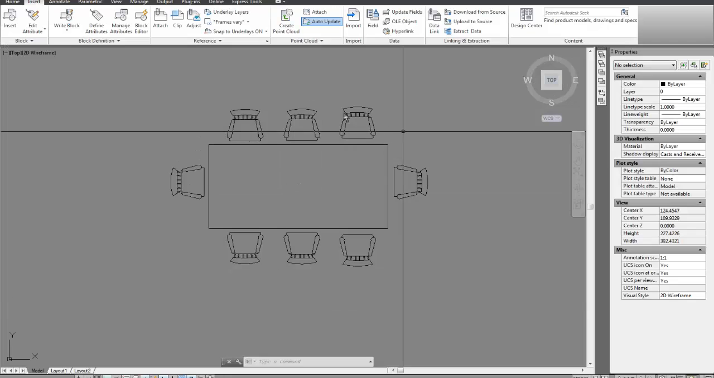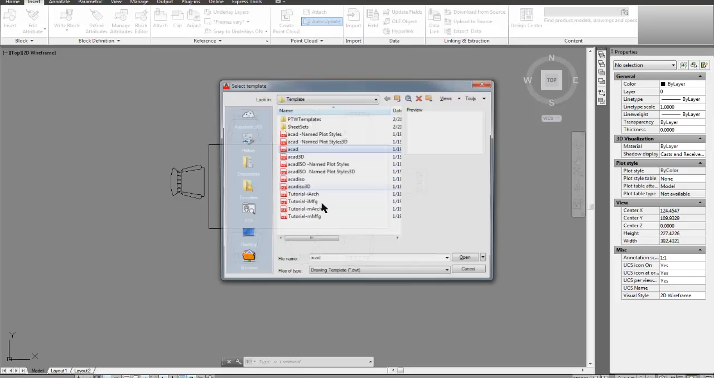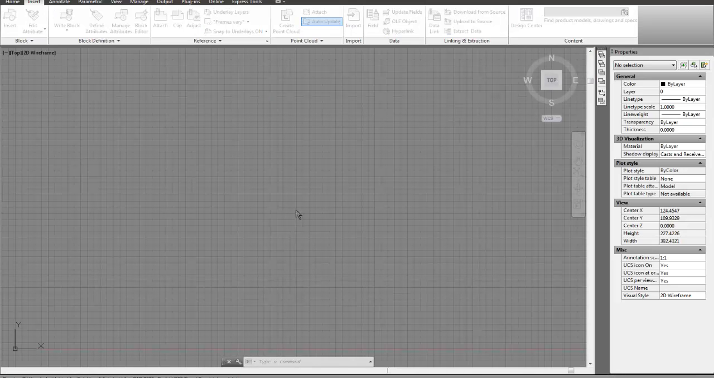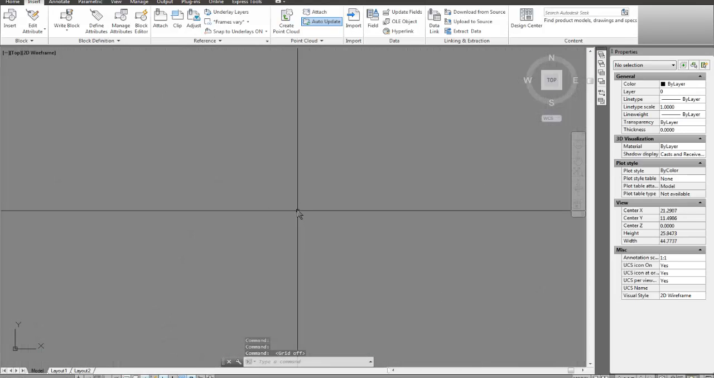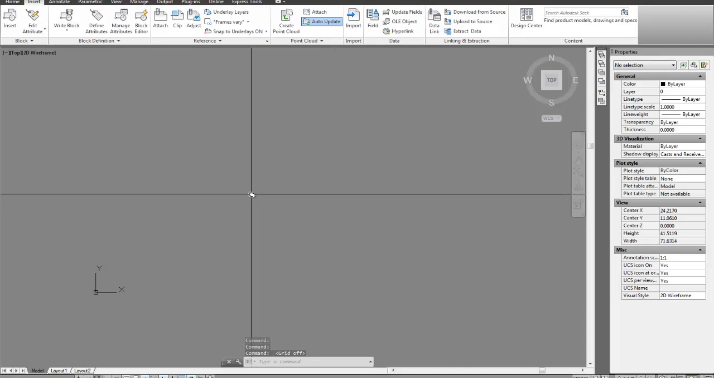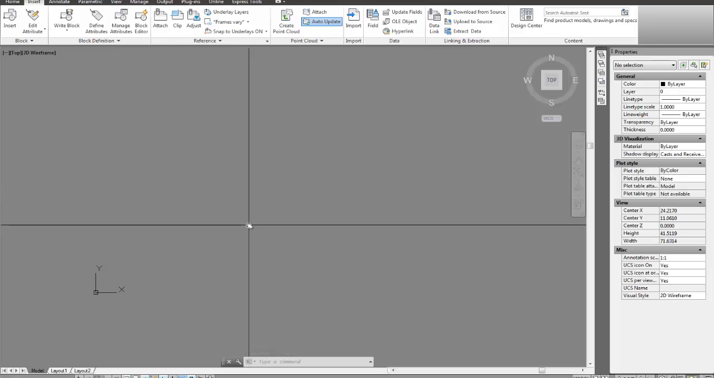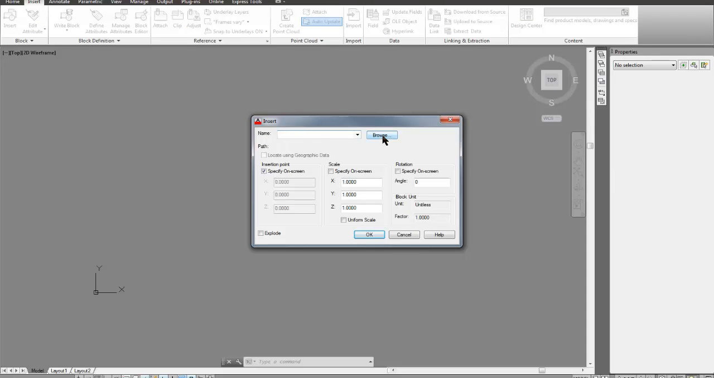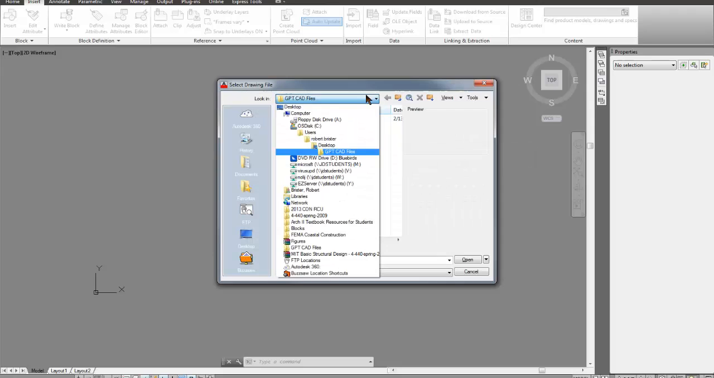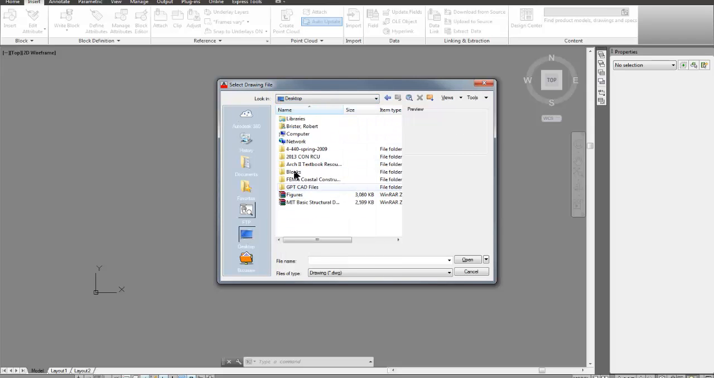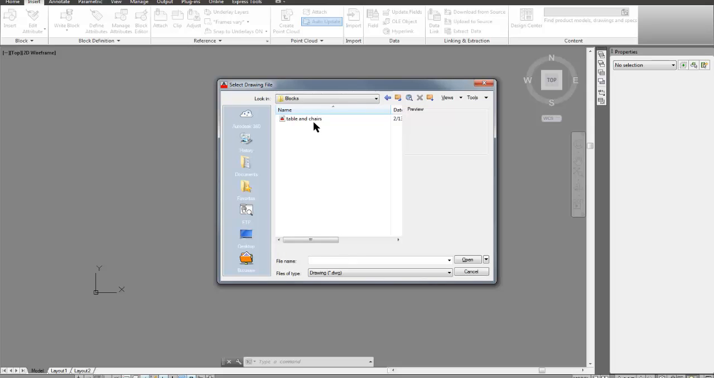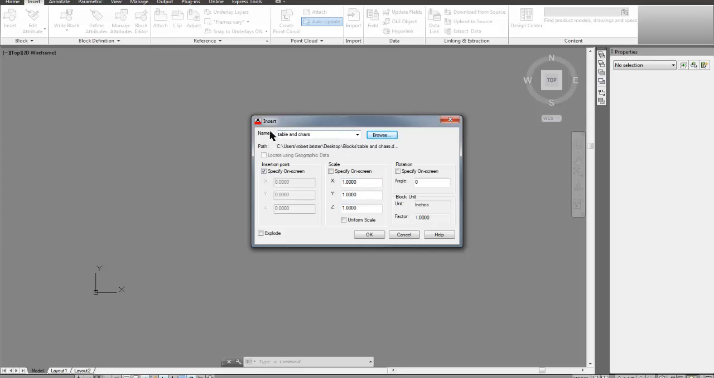So now the beauty of that is if I have a new drawing, let's say I started a brand new drawing, I'm starting to do some sort of layout for a home or a business or whatever, and I decided, you know what, that table and chairs that I used in that previous project, that sure would work real well right here. So then what I could do is come up here to the Insert tab, go to the Insert button, and where it says Name, I could browse, go to my desktop, go to my folder where I know I save all my blocks, select that Table and Chairs drawing, open it.